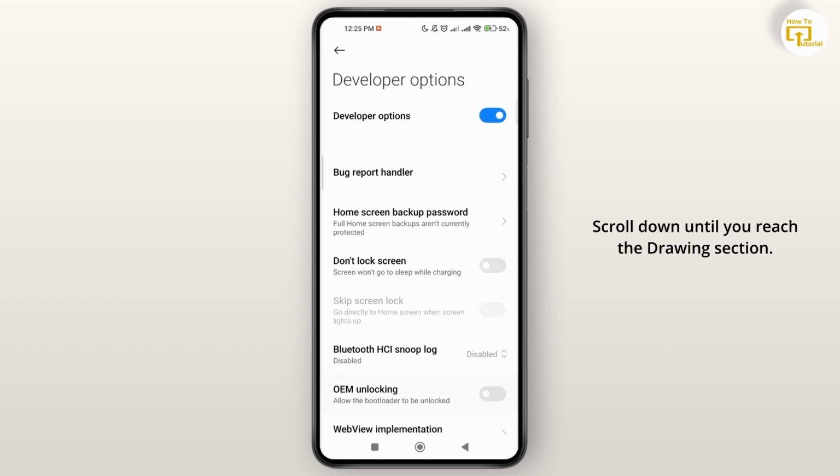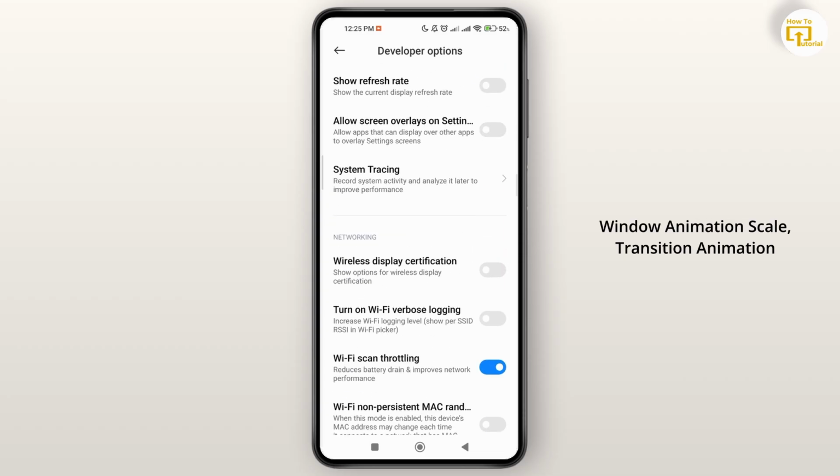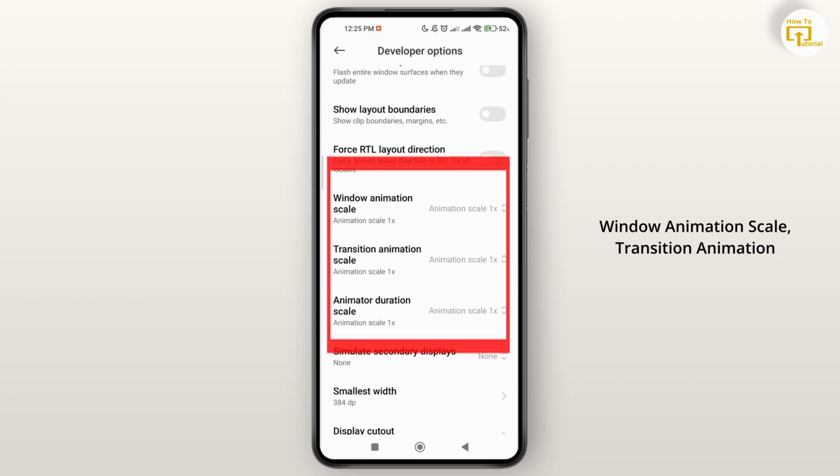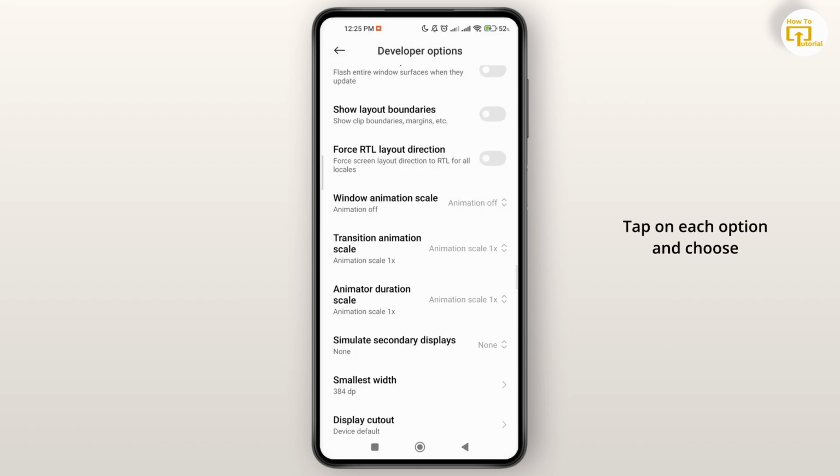Scroll down until you reach the Drawing section. Here, you'll find three animation settings: Window Animation Scale, Transition Animation Scale, and Animator Duration Scale. Tap on each option and choose your preferred animation speed.